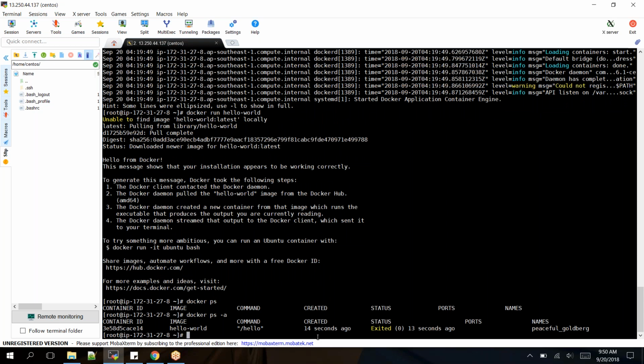In the next few videos, I'm going to show you how you can execute Docker commands. What are the useful commands? Next, I'm going to show you how you can create your own Dockerfile.